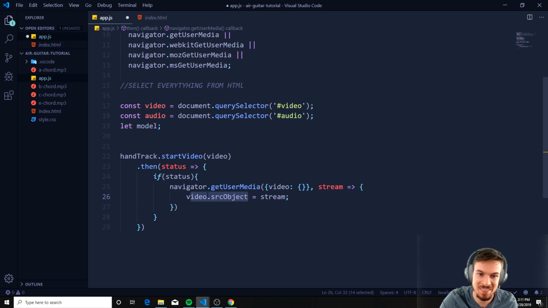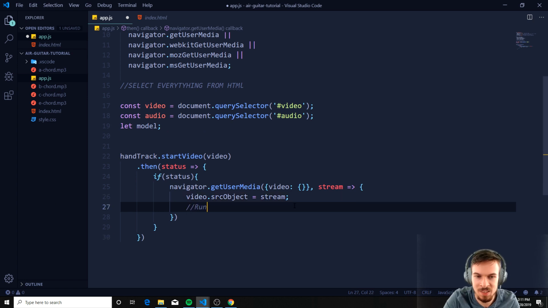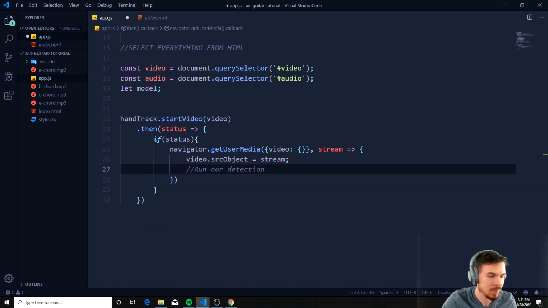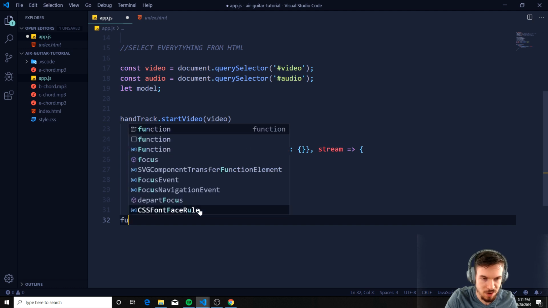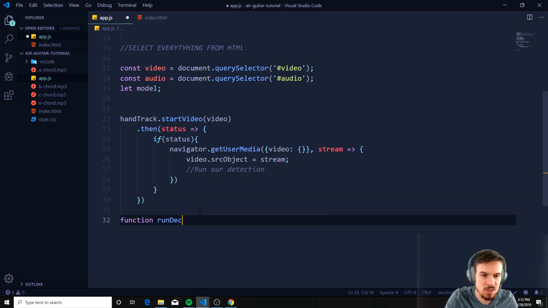All right, we're passing the stream of the webcam in here. And then here we are going to eventually run our detection. That's all we need there. So we can create a detection running thing down here. We can just say function run detection.